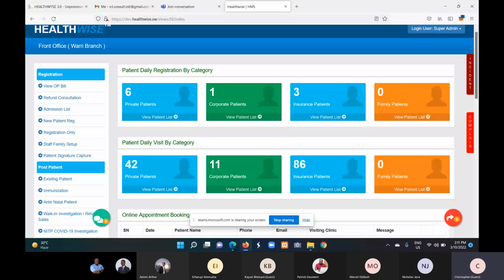Good. Now in this front desk module, a whole lot can be done here. Patient file can be registered for new patients. The front desk officers can also assess patient on admission. They can also post an existing patient.